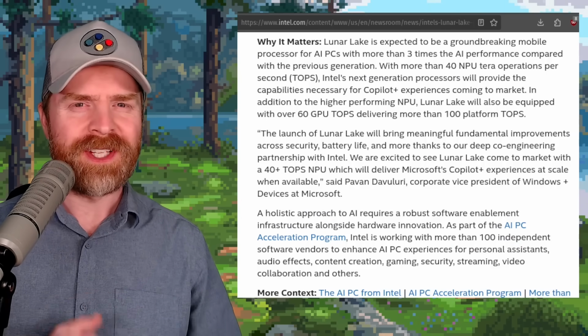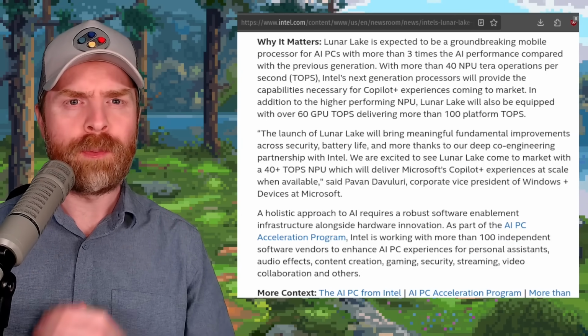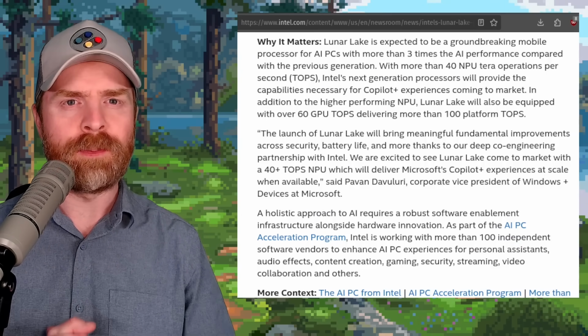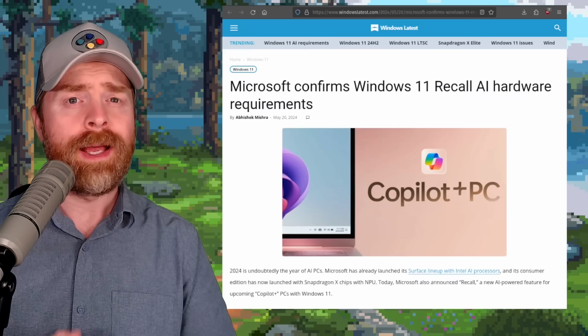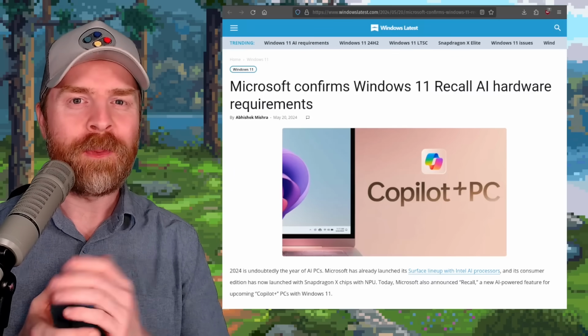So from my understanding, there's going to be a pretty big performance bump when compared with the existing Meteor Lake processors. I'm seeing about a 50% increase in GPU alone. And that takes me to the next topic, Copilot Plus.